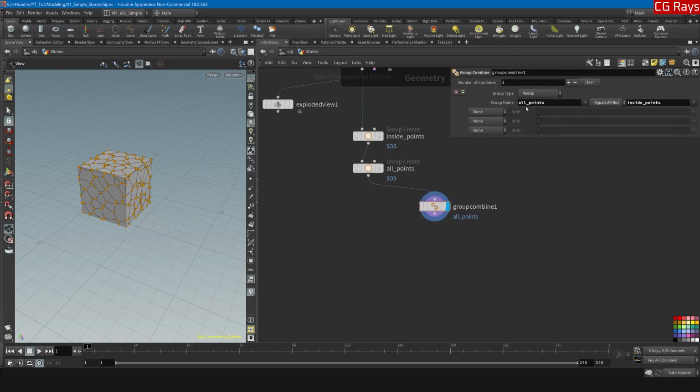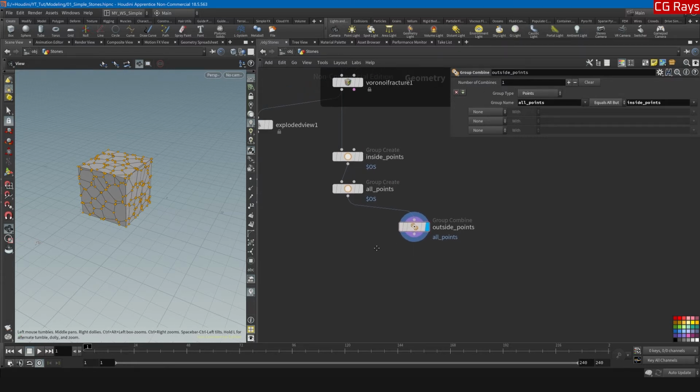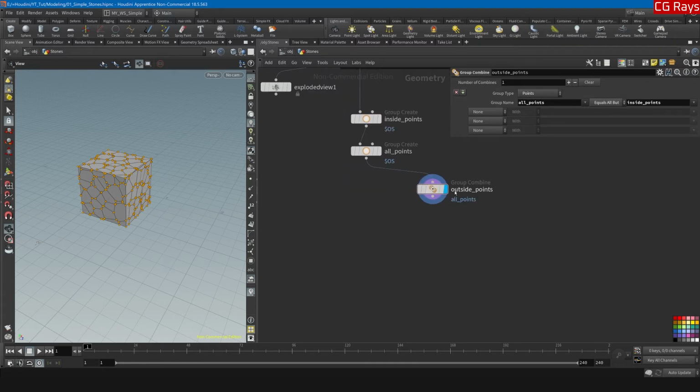Group combine node in this logic is selecting all from all the points, only selecting the inside points and leaving me over with the outside point. So I will call it outside points, and after that I will create, because they are just the outside point, I have to select them explicitly to delete them. If I apply the delete operation here, then it will not actually take care of the Boolean operation, so it's a limitation. So now I have the outside points.